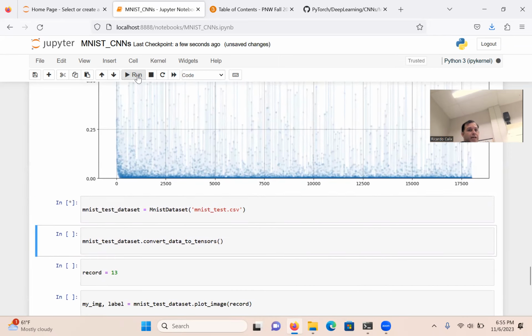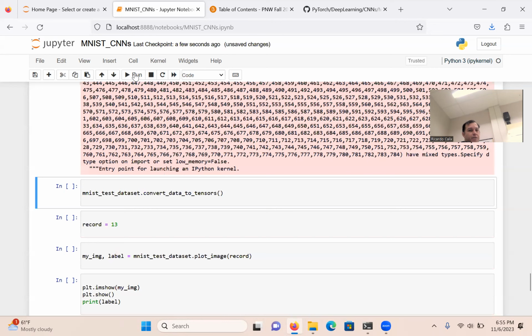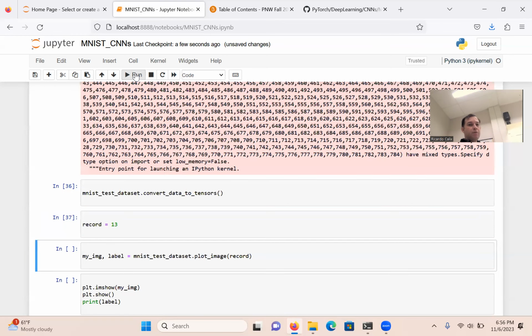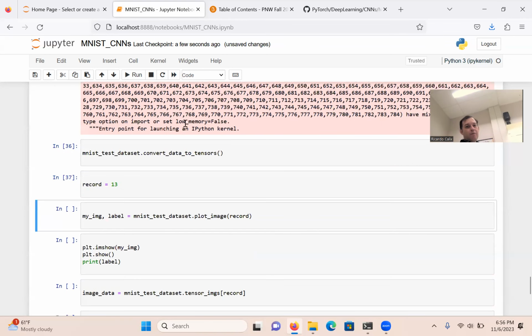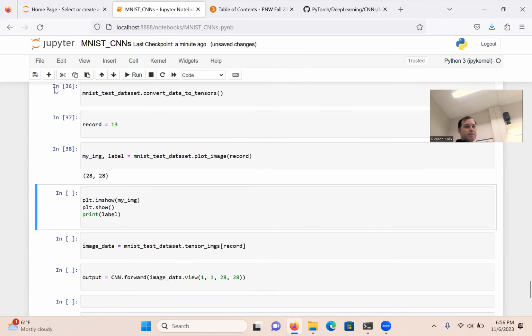Now I'm going to load the test set. Convert the data to tensors. All right, it finished. I'm going to select record 13. We can change that value to whatever we want. Now I'm going to select those test samples so I have them. I'm going to plot it just to see what it is.